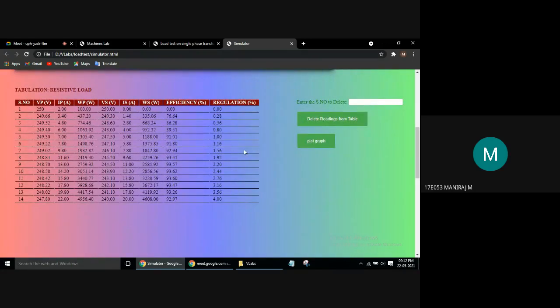If you want to remove some readings, you can go here by just entering the serial number of it. For example, I am going to remove the row with serial number 8. I just enter the serial number and delete readings from the table. So the row with serial number 8 has been deleted here.